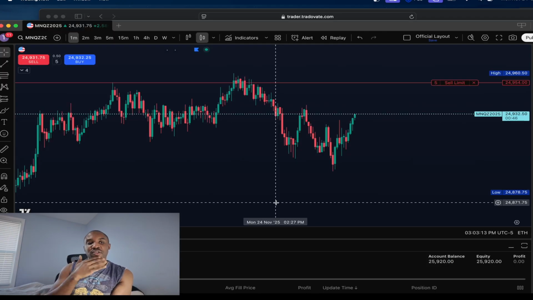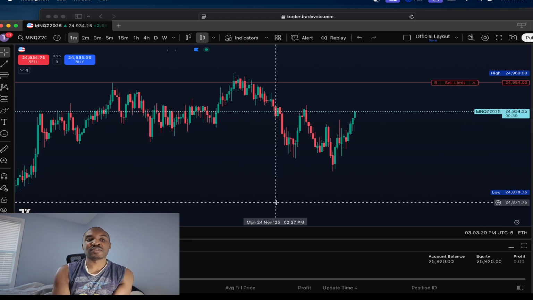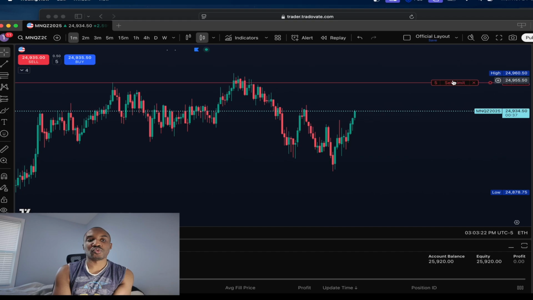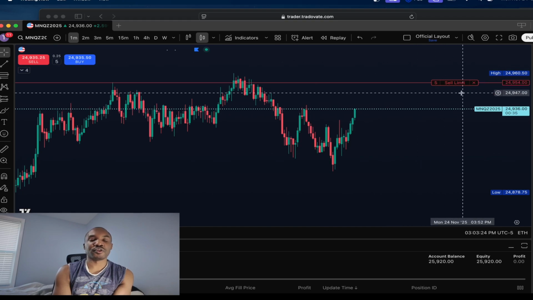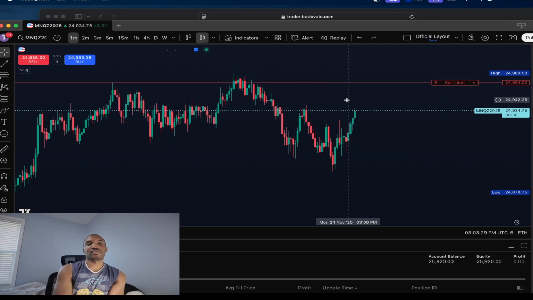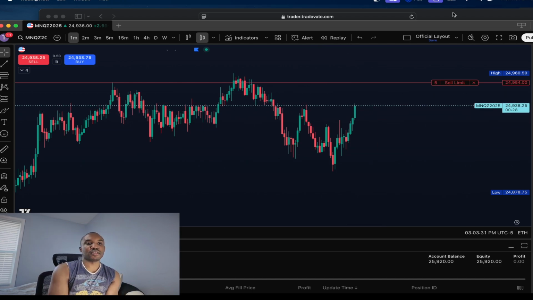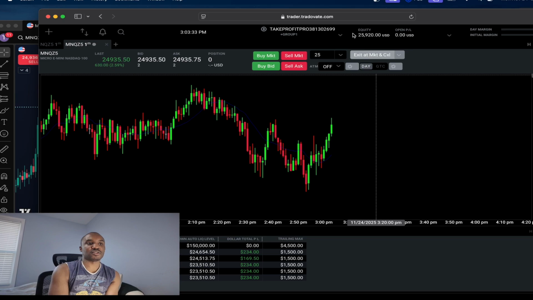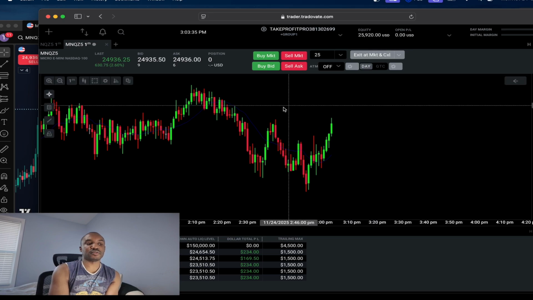One thing you guys want to keep in mind is this, right? If you're making any adjustments to the sell limit or any sort of orders in TradingView, it's not going to copy trade. You actually have to be working in the Tradovate section in order for it to copy trade.